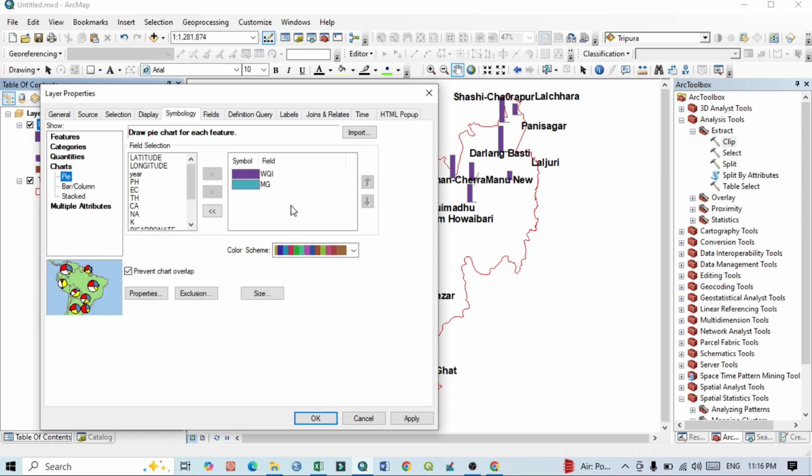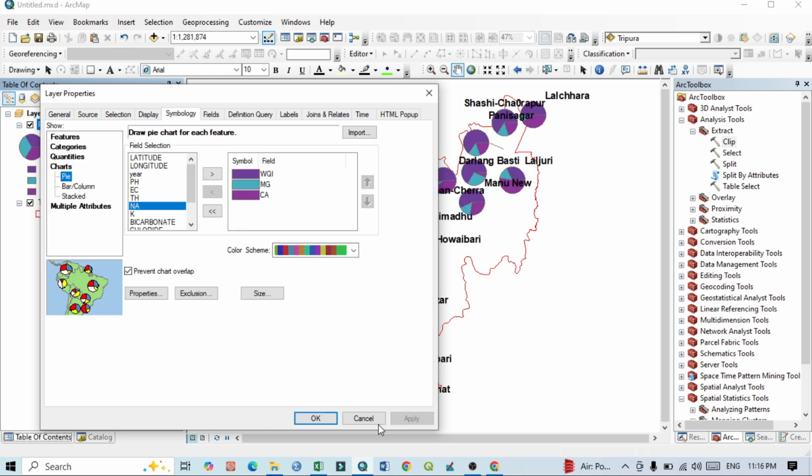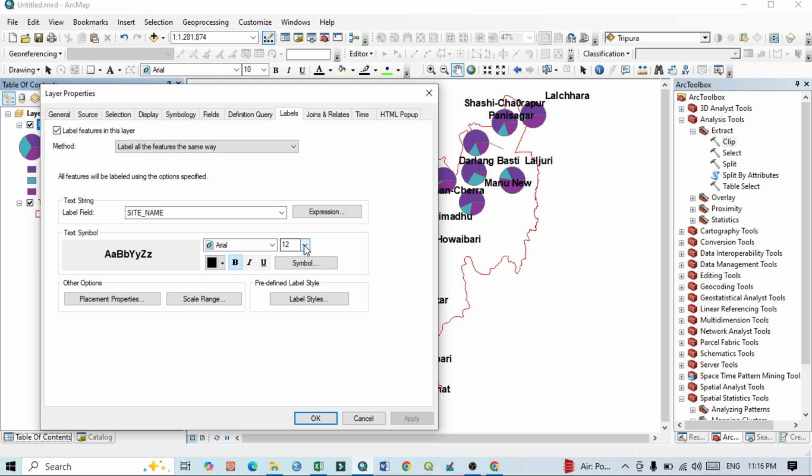So select this pie, and I want to select three elements: water quality, Mg, and Ca. After that, click on apply and click on label. I want to go to label. Actually, the label is showing some different.